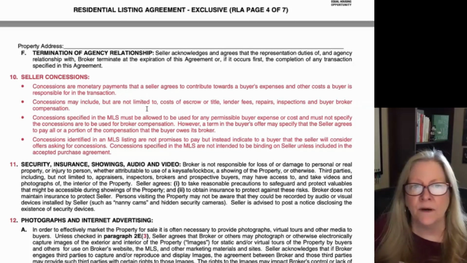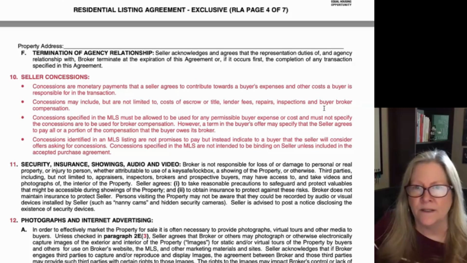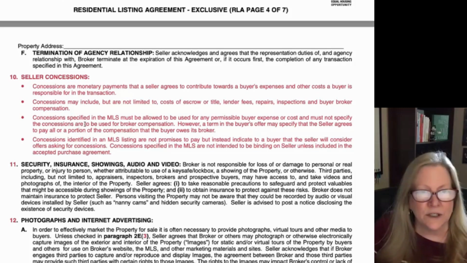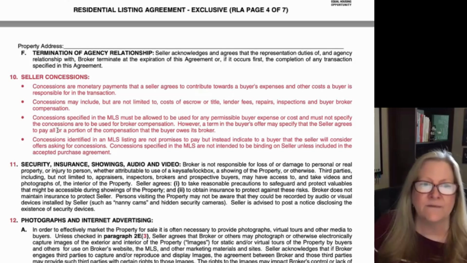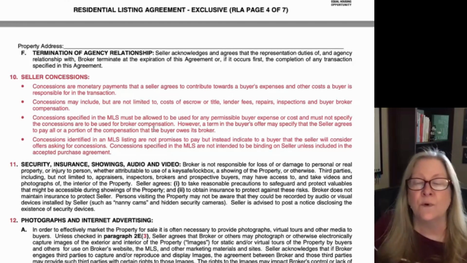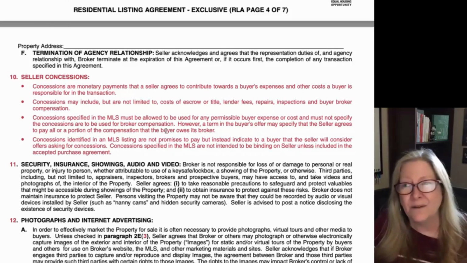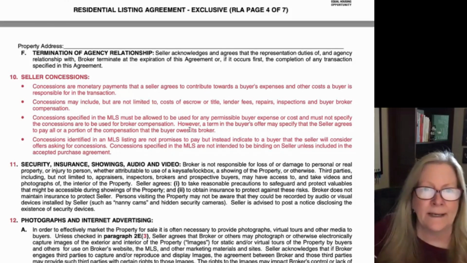Concessions may include, but are not limited to, cost of escrow or title, lender fees, repairs, inspections, and buyer broker compensation. Concessions specified in the MLS must be allowed to be used for any permissible buyer expense or cost and must not specify the concessions are to be used for broker compensation. Kind of reiterating part of what we were just saying.